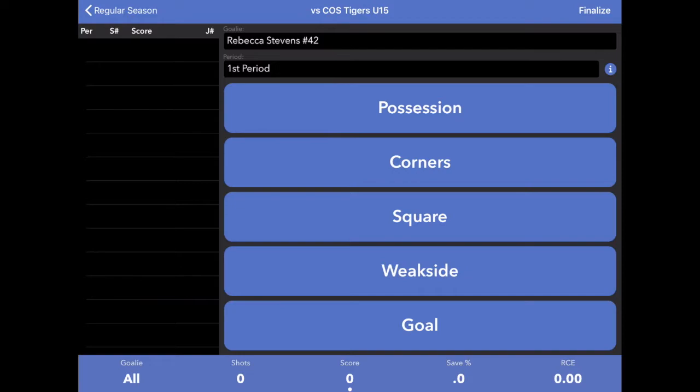You can also then indicate which period you're recording these rebounds for, and then, of course, the giant buttons indicating the kind of rebound that the goalie has performed during the game. And this is where you'll be recording for every save that they make and in goal, for every shot on goal, basically, what was the quality of that rebound that the goalie had made.